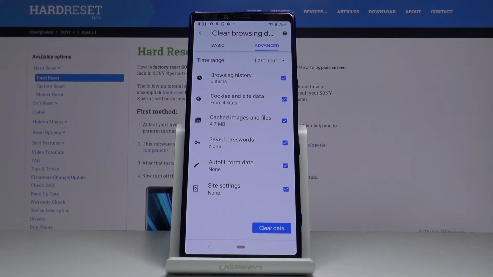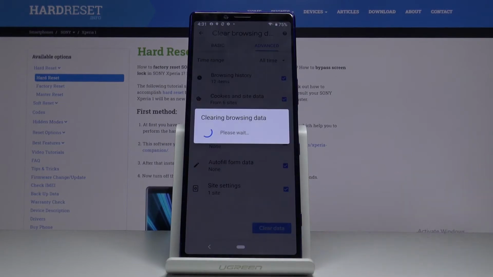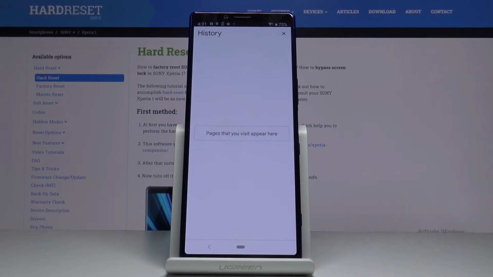I just marked them all because I would like to remove everything, but obviously it's up to you what you want to delete. And finally, just pick the time range, so just tap here and select the period of time. In my case, it will be all time. Select Clear Data then, and that's it. As you can see, the history is empty. You can create it from scratch, and this is it.